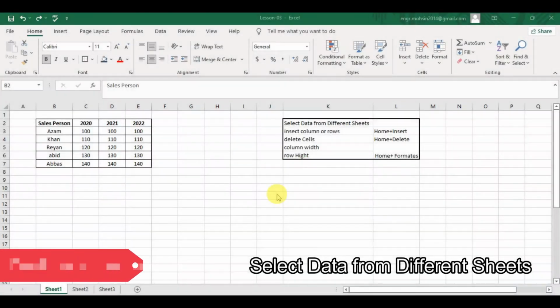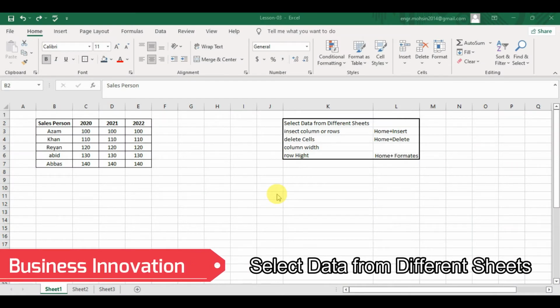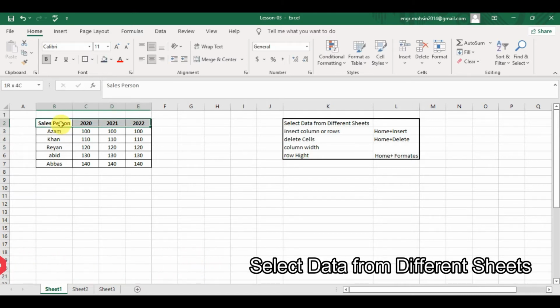Next is selecting data from different sheets. For example, I have this table, and I want to modify the first row of my table, but I want the same modification in sheet 2 and sheet 3. So first of all I will select the cells which I modify in sheet 1, and then I will click Control. After clicking Control, I will select sheet 2.